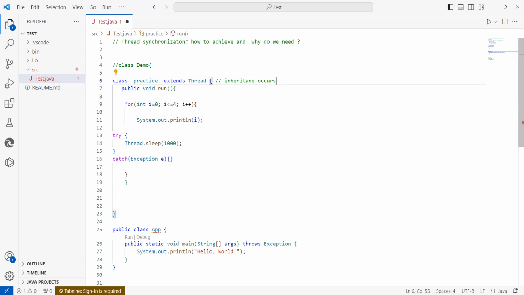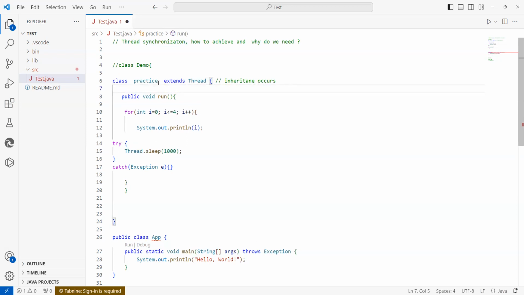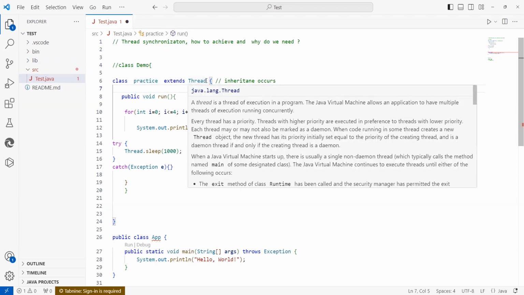Don't leave the class. Thread synchronization: first of all, the thread is created. After that, how to overcome the problem that out of 3 or 4 threads, which thread will be executed first will be checked. Now your thread is created, kept under a class, that is your extended class Practice. Now it becomes a child class of the parent Thread class.